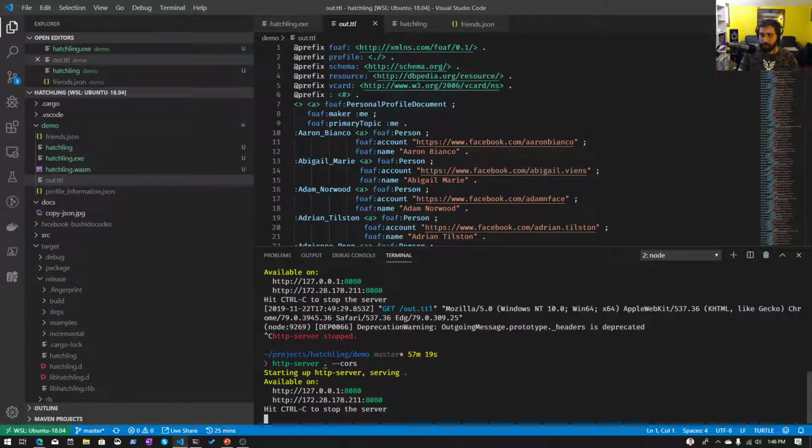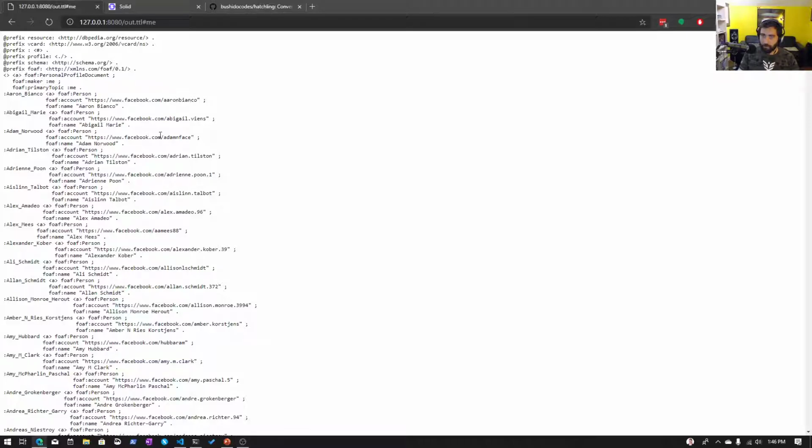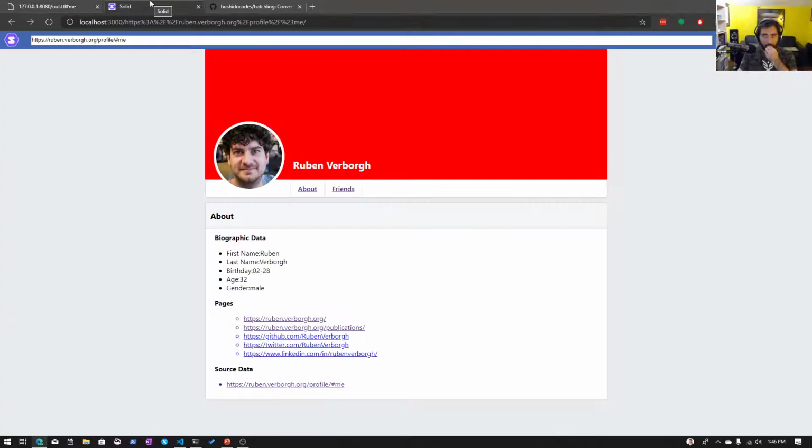I want to use a profile viewer application that I wrote about a year ago. So here we can see we can open up the file. So this is accessible via HTTP. And here is the profile viewer that I wrote about a year ago for a conference. I'm currently opening the profile of Ruben. He's a professor of the semantic web, and so his profile is very much on point.